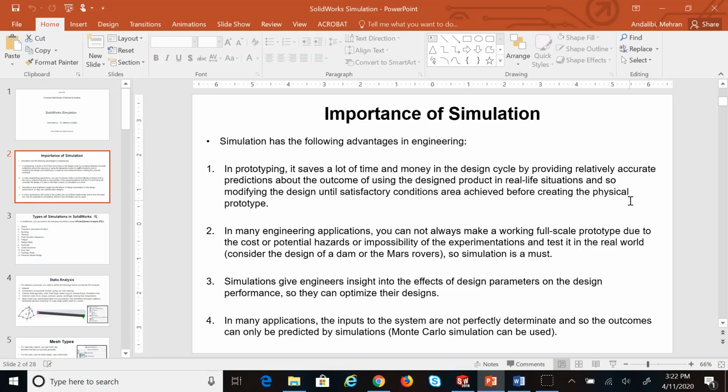Sometimes, on the other hand, you cannot even make a fully working prototype and test it because it could be really expensive. It could be impossible to experiment in real life, right? Let's say you want to design a dam. You cannot make a dam, put it there, let water collect behind it and see what happens. You have to first do a ton of simulation before you even start making the actual dam.